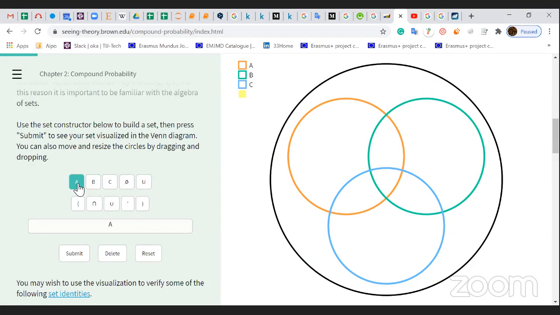So when you select A intersection C and click the submit button, you will see this new portion represented with a yellow color, that is A intersection C. Or if you want to do B union C, green is B and blue is C. You will see the union represented with yellow color.